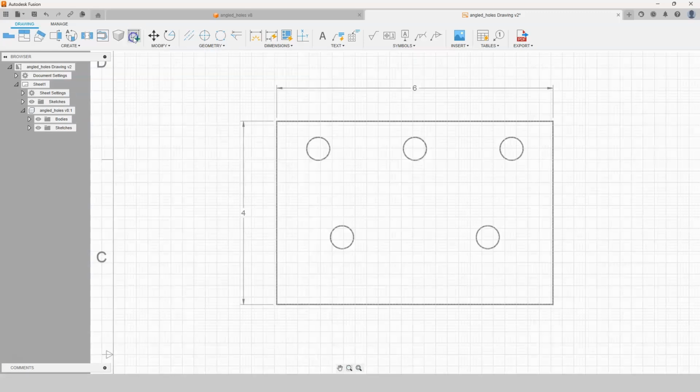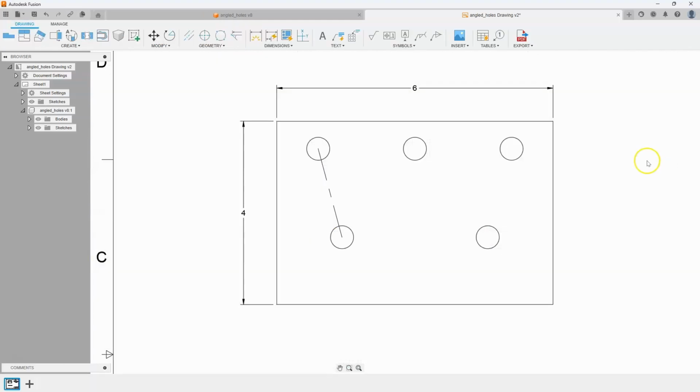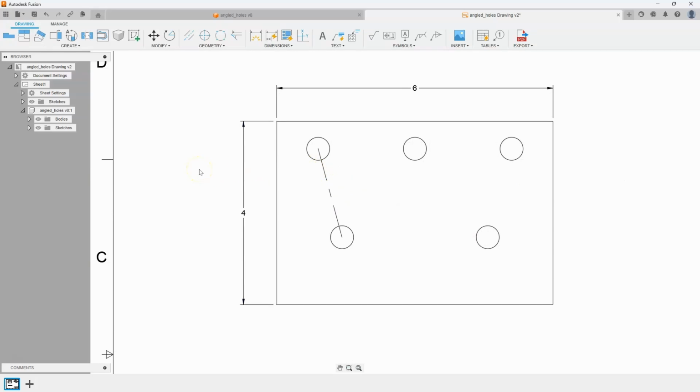So I'm going to click on create sketch, and it puts me into sketch mode, and I can create lines, rectangles, circles, text, etc. I can also change the line type and the line color. I'm going to change this to a center line, and I'm just going to use the line command, and you'll notice it catches to endpoints and midpoints, etc. So I'm going to click from the center of that circle to the center of that circle and say finish sketch. And we just added this sketched line on top of our view.